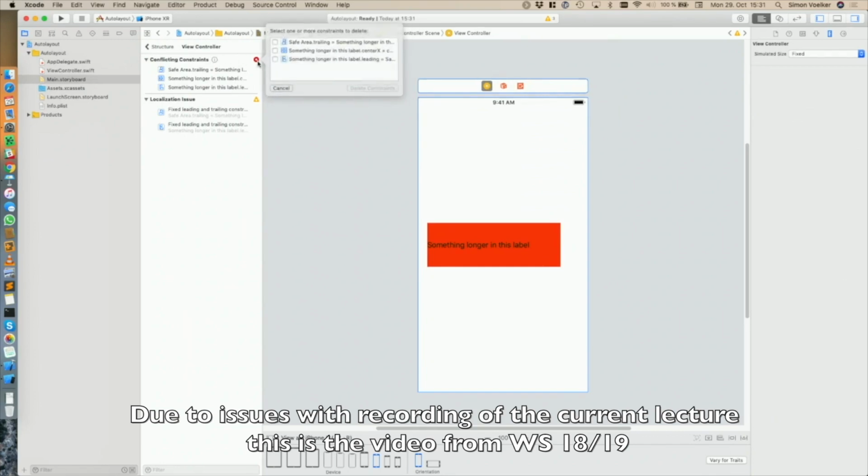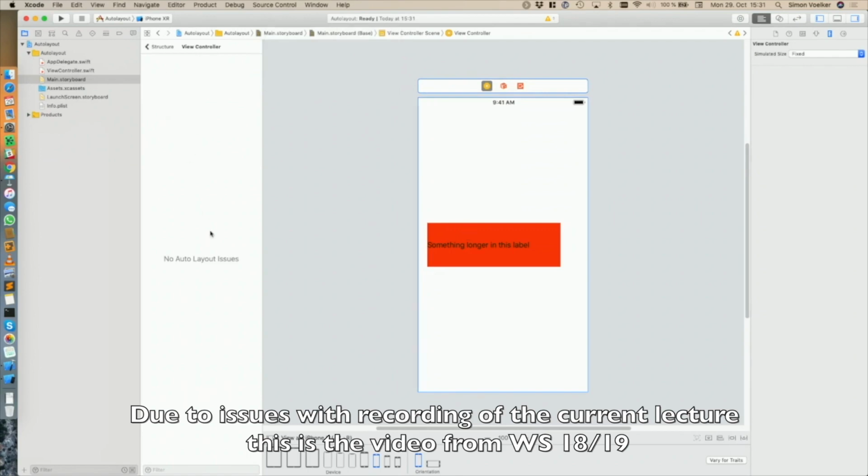So here I can essentially select which constraints I want to keep and which ones I want to remove. For example, if I say, okay, I'm not caring that it is in the center anymore, and I delete that constraint, all my warnings and all my errors here are gone, because now everything can be set up and laid out based on the constraints that I set.